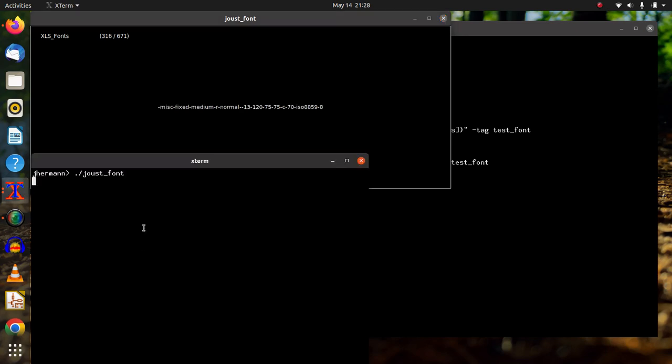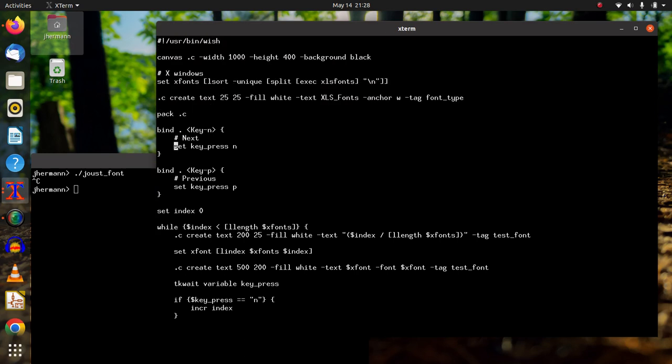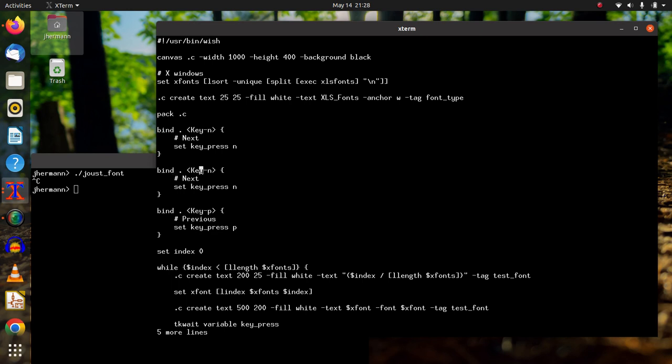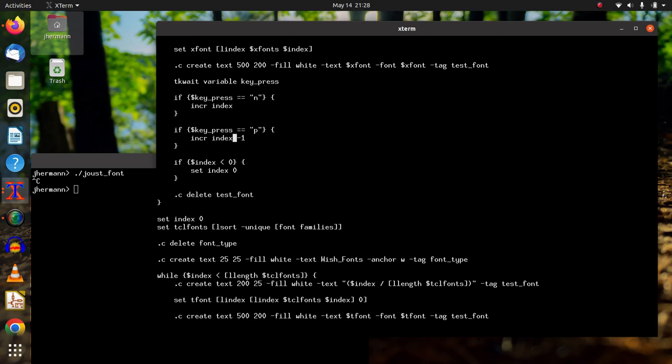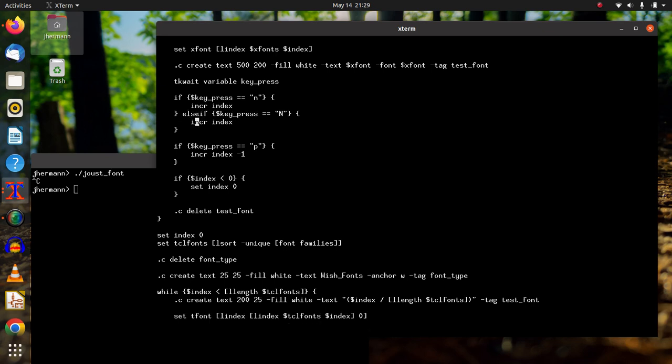Yeah, you know what? I'm going to add a Shift-N bind. 1, 2, 3, 4, 5. Shift-N. Oop. Go to end. Key press N. Okay. Alrighty. So if it's a key press N, and I guess I should make these else ifs.